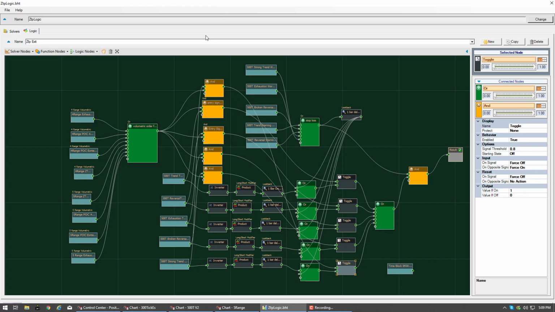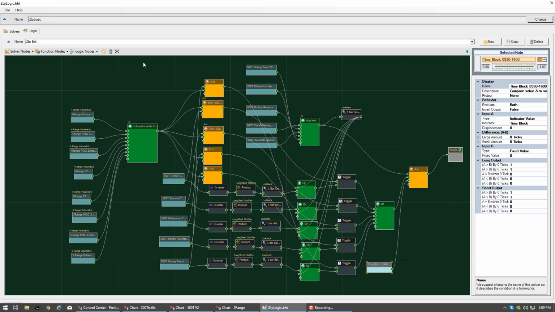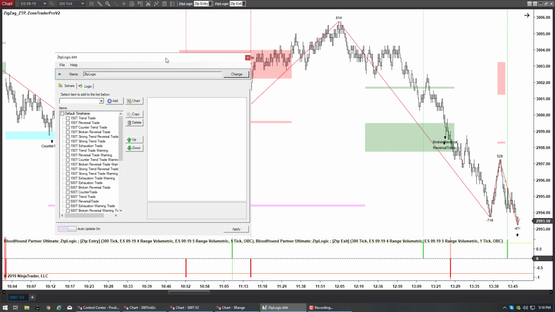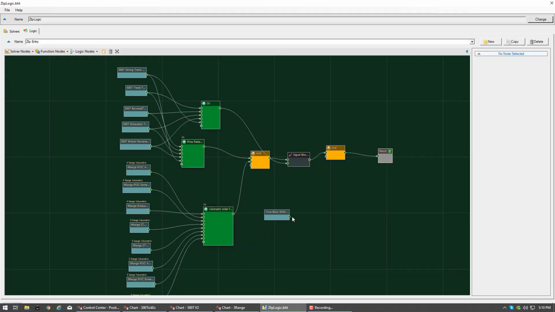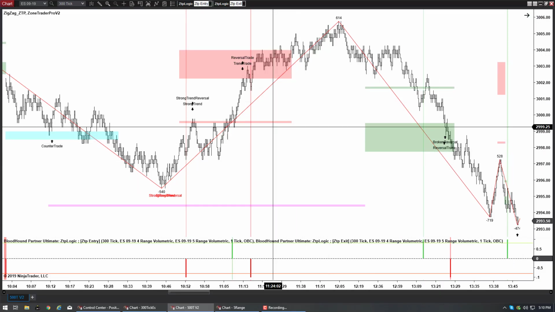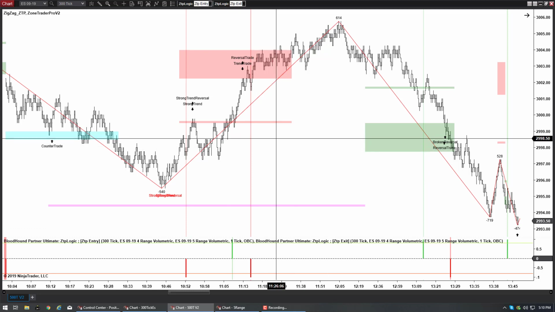Now that we have that working properly, we want to come up, do a save, and we've now gone and added that back in. Now we want to hook back up our time block here, and we want to hook back up our time block on the entry logic. Again, come back, save the file, and we've now gone ahead and added the strong trend to the mix also.